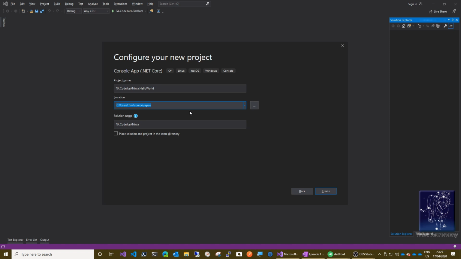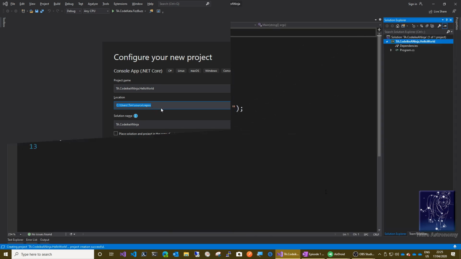Okay, now this is the directory where everything will be created, and Visual Studio may well use a different default on your system, but this is usually under your user home directory, and then it creates a source directory and a repos directory. Sometimes it's in My Documents, Visual Studio.